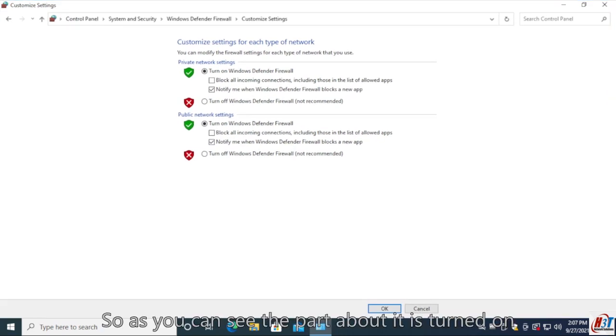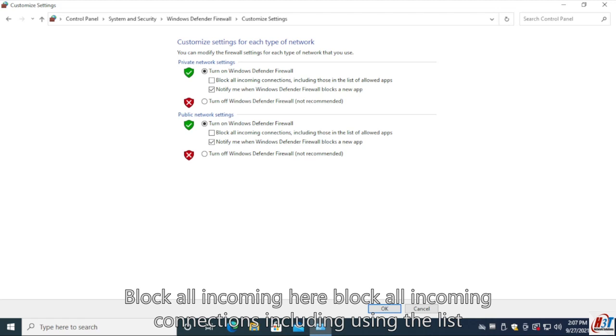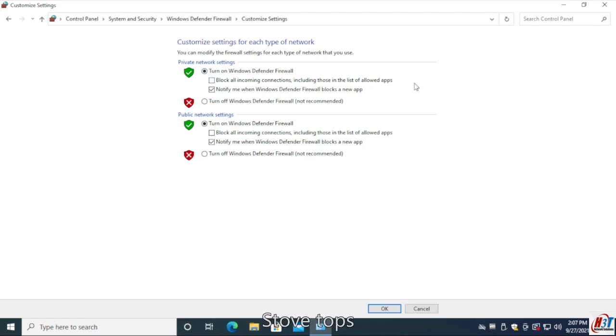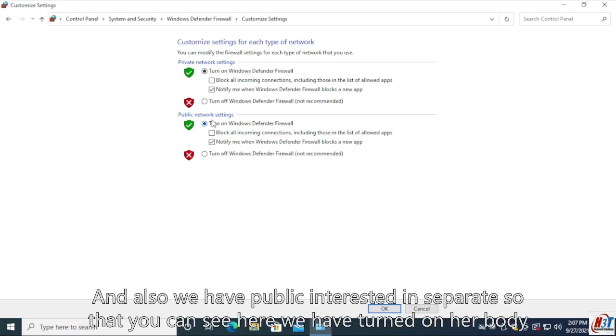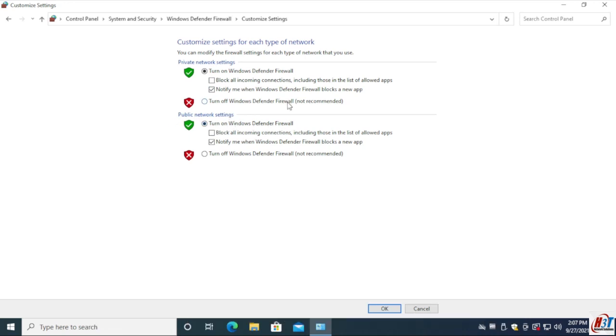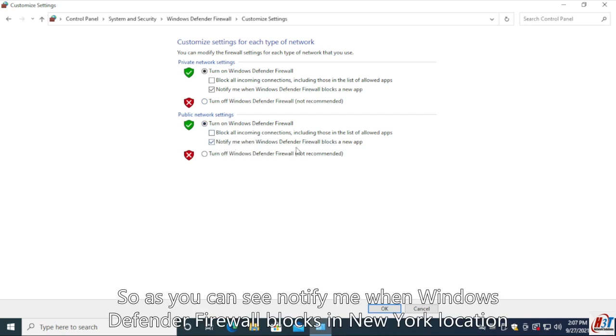As you can see, if the firewall is turned on, we have two further options we can configure. Block all incoming connections, including those in the list of allowed apps, and notify me when Windows Defender Firewall blocks a new application. This is the private network settings, and we also have public network settings separately. You can see here it is turned on by default. I hadn't changed this yet.